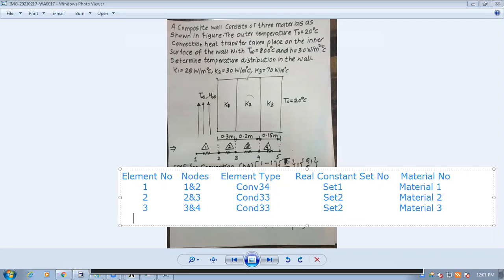Next, element number 4, right? It is between which node? Between 4 and 5, right? Which element will you have? Conduction 33, right? Which set do you have? Set 2, you should have set 2. And which material should you have? Material 4, sir. Right, you should have material 4.